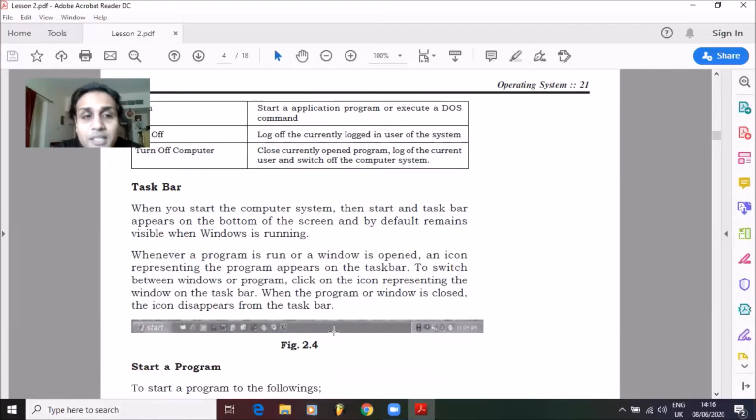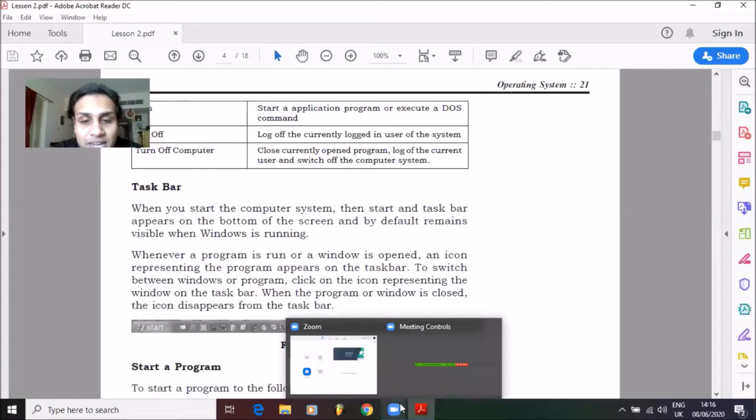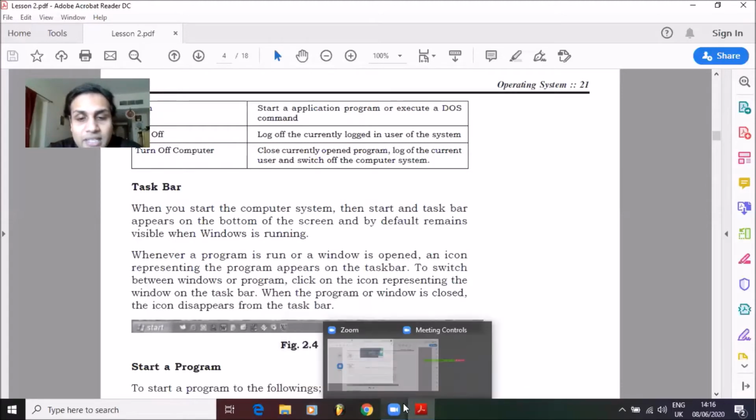A taskbar appears at the bottom of the screen, number 1, and it shows the icon of the running program. For example, right now, this Zoom app is running. So the Zoom app is running. How do we know the program is running? It is clicked over here, see?